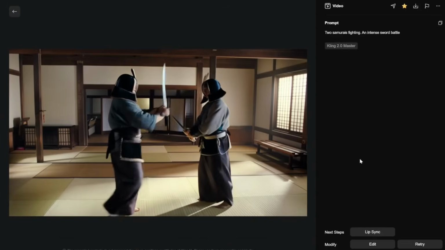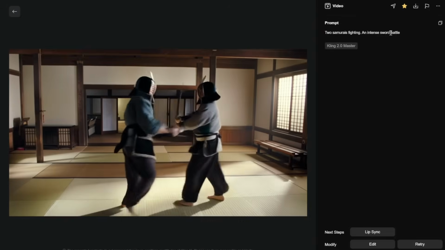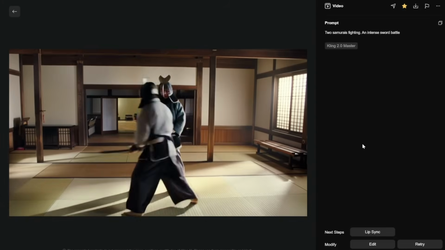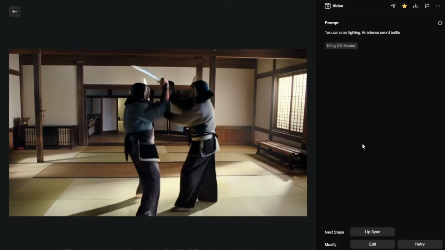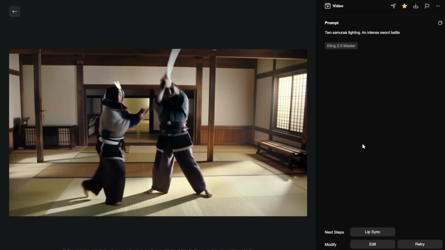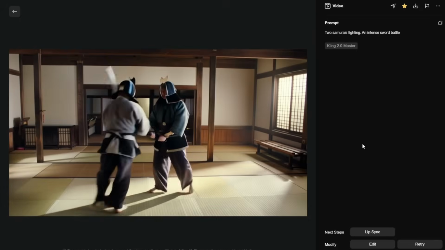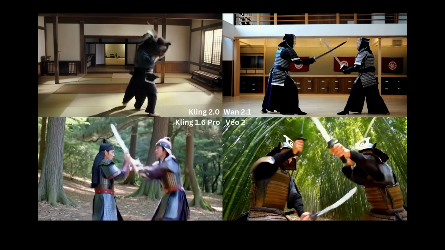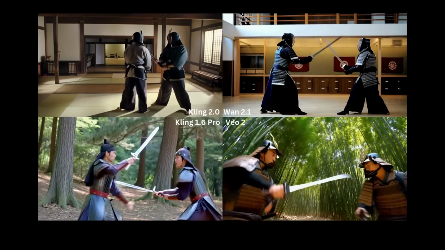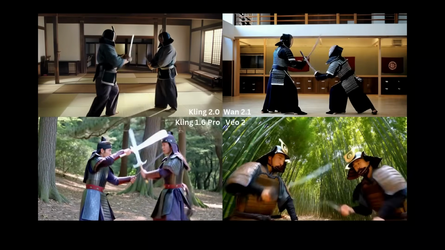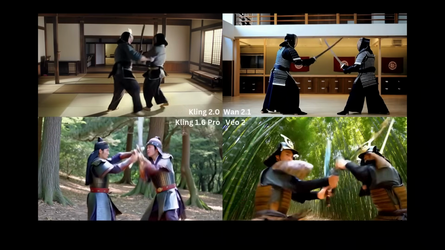And then here's another tricky prompt, 2 samurais fighting an intense sword battle. Notice that Kling 2.0 still cannot handle fight scenes very well. So here's what we get. Notice there's a lot of warping going on. The swords aren't really clashing. It's just not a good generation. But fight scenes are very challenging for the top video models. Like, none of them could really generate a fight scene correctly. I would say the best option right now for a text-to-image sword battle would be Alibaba's Wan 2.1.